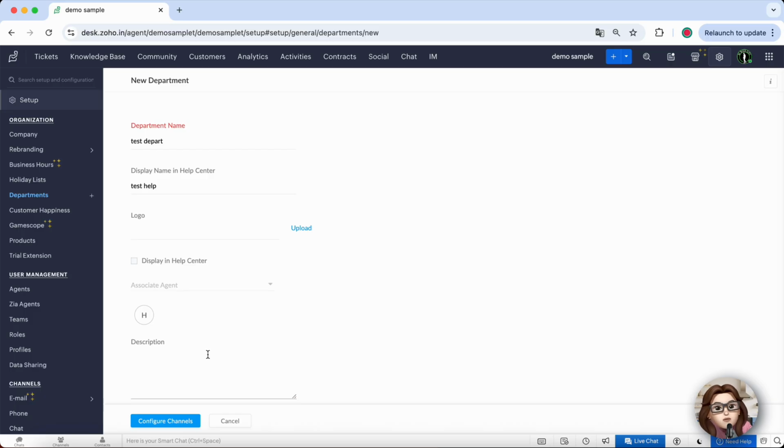Finally, fill in the description field to give a brief overview of the department's purpose. This helps agents understand their role and the type of inquiries they'll handle. Once everything is filled out, review all details for accuracy and click Save. And that's it. You've successfully created a department in Zoho Desk.